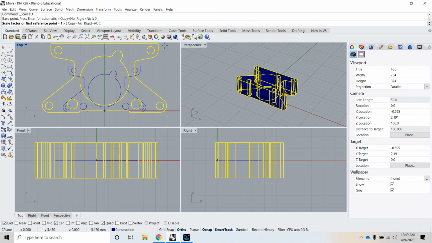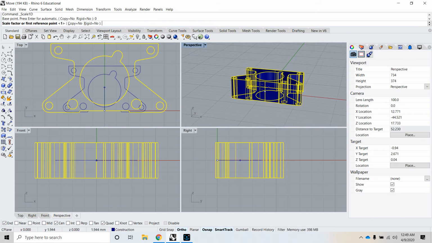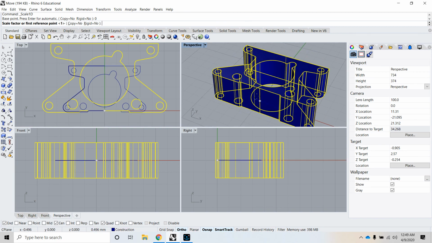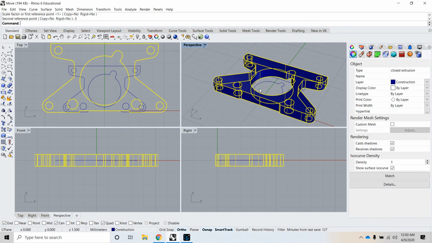For the first reference point, snap to the perpendicular point at the top of the part. I'm going to zoom in and snap exactly to the top of the perpendicular part of the part. For the second reference point, I'm going to type in 0.5 in the command bar and press Enter. The object is now half its original thickness. And this concludes exercise 42.